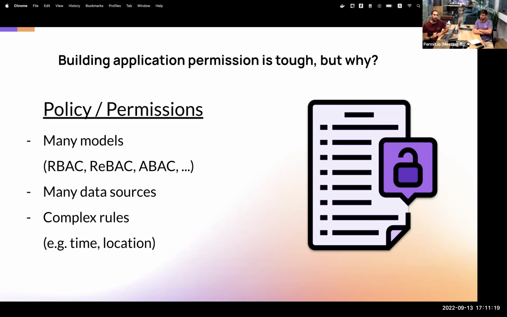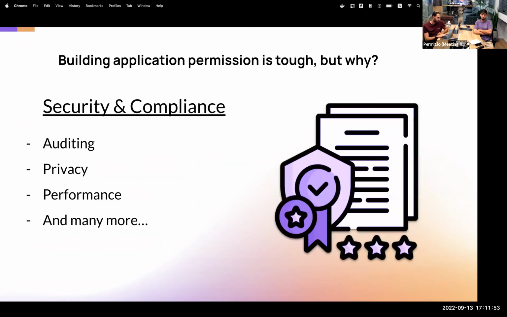So the policy is more complex. And also we have complex rules. For example, we want different policy for working hours and different policy for non-working hours. Or we want a policy based on location. For US customers, the policy is going to be this. And for Europe users, which need GDPR, we want different policy. So the policy itself is more complex.